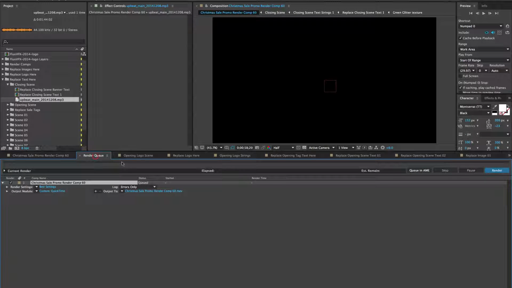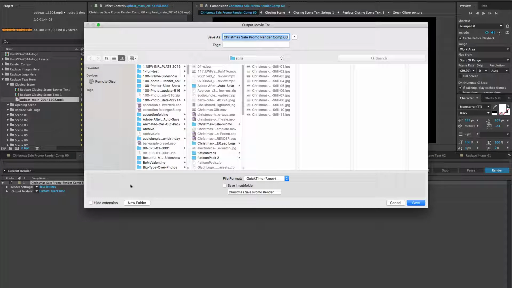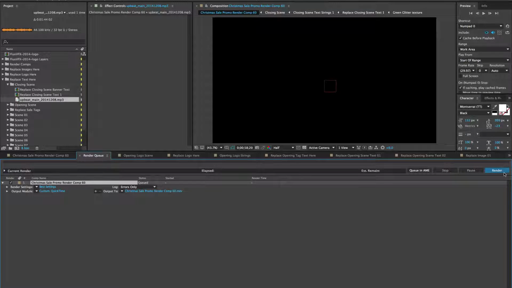Back to the render queue. Go to the output 2 and click on that text, and then you'll want to output that video file somewhere where you can find it, and then you will click render.